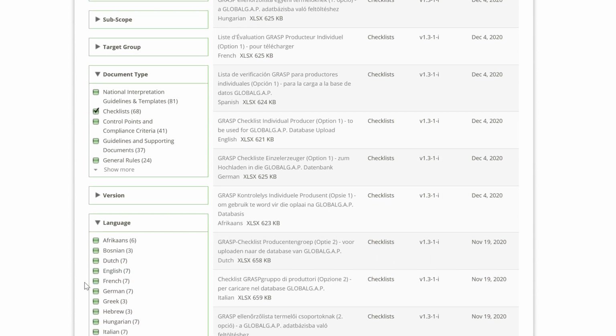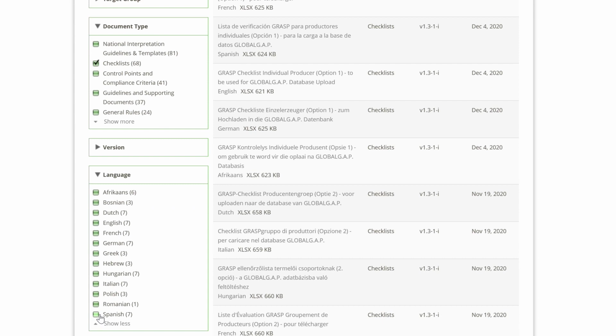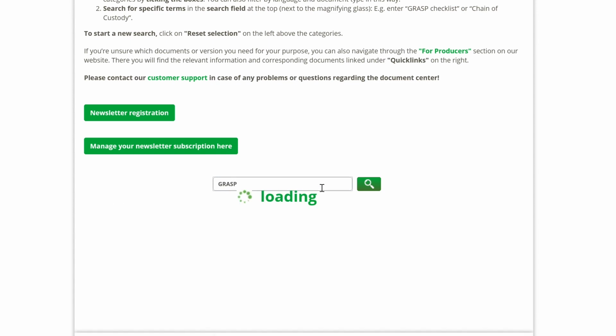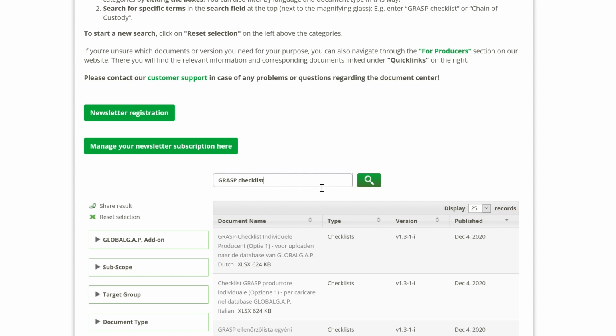Filtering by language and document type can be a good way to narrow down your search. To search for a specific document, for example the GRASP checklist, simply type the document name into the search field at the top. A list of all documents matching these terms is then shown in the results table.